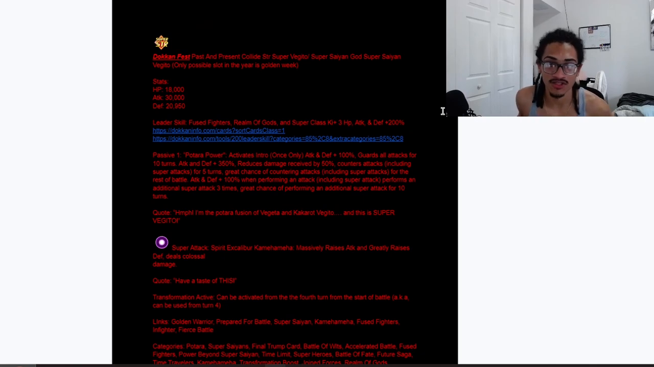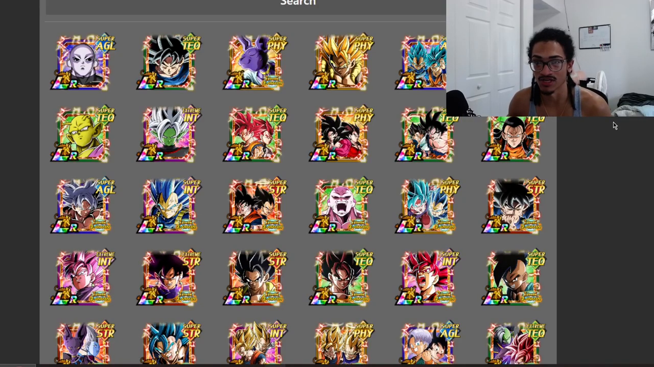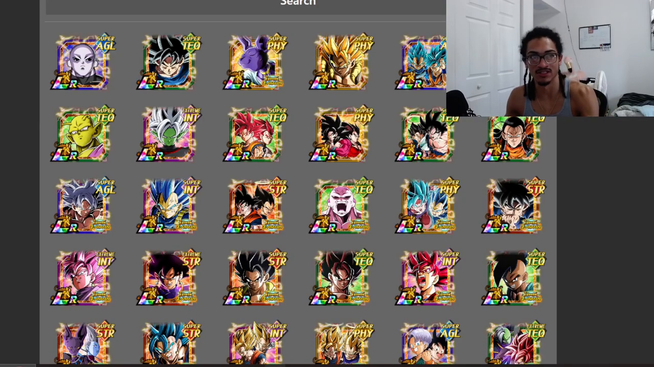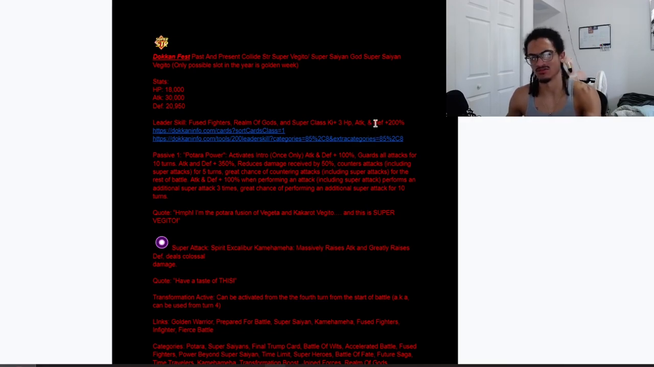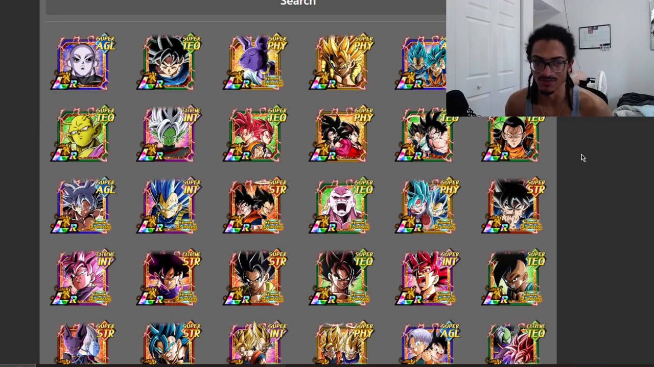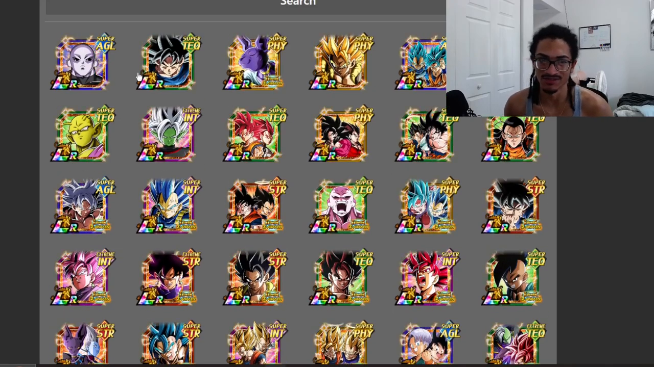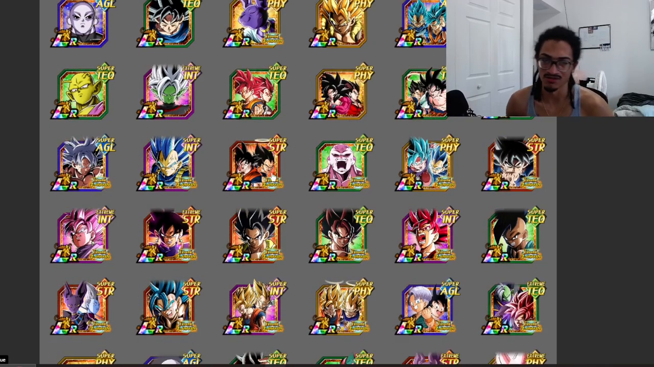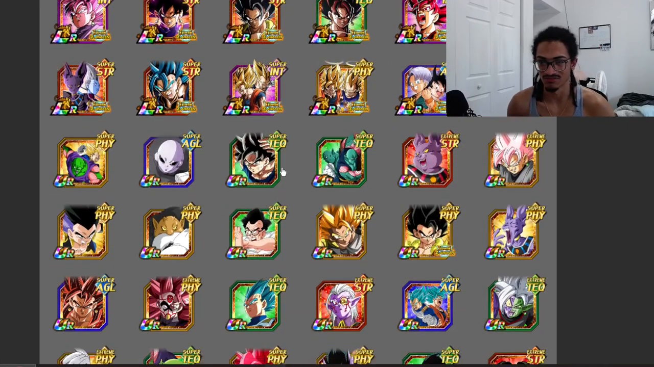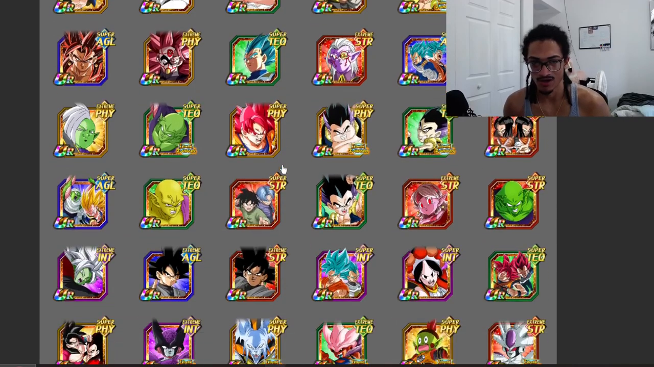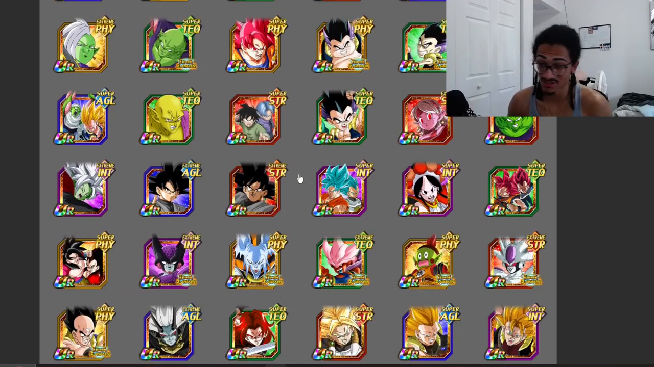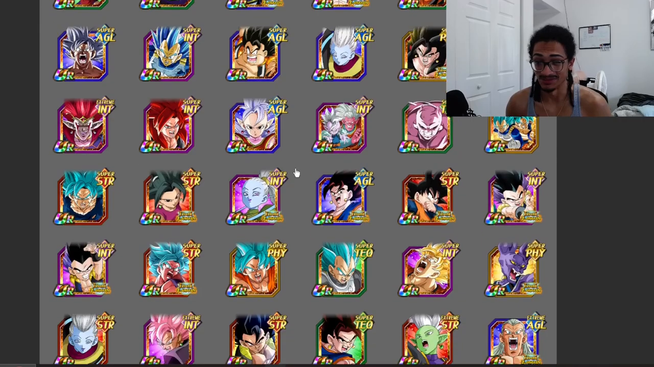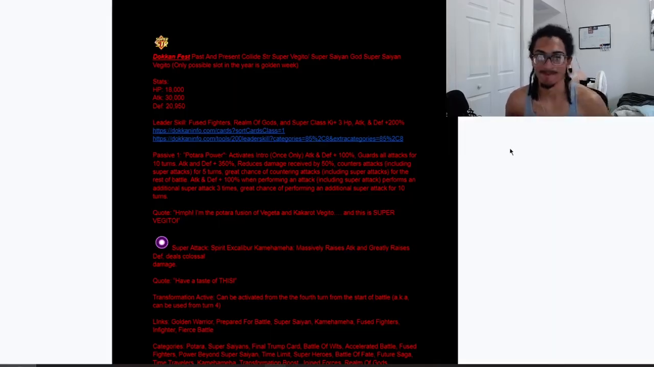And their leader skill is Fuse Fighters, Realm of Gods, and Super Class 3 Ki, and 200% stats. And these are the characters that are on their 200% leader skill, because he left a little website link there. So, hey, W Amiibo. We just take a look. Jiren, UI, Gogeta, both the 6-year EZAs, Orange Piccolo, STR Vegito. This team looking all right so far. God Goku in some situations, maybe. But yeah, there's that.